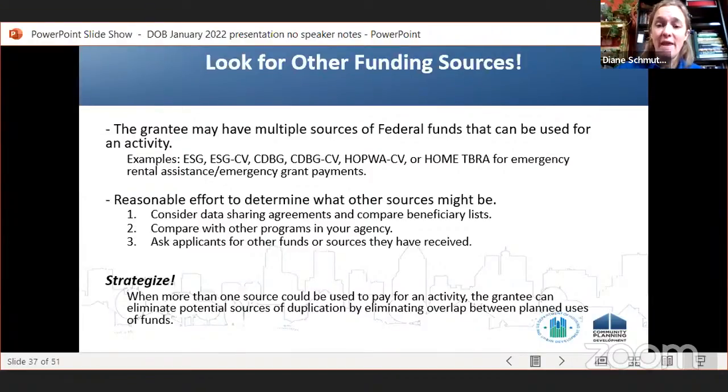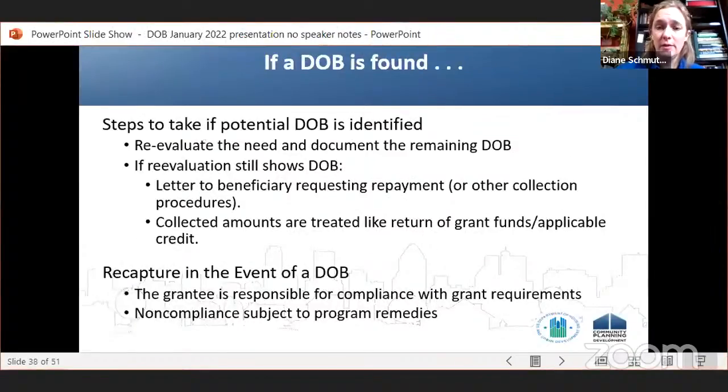And finally, here you can strategize. When you know one or more sources could be used to pay for an activity, then perhaps you can eliminate potential sources of duplication by eliminating the overlap in planned uses of funds. So you can be creative about that.